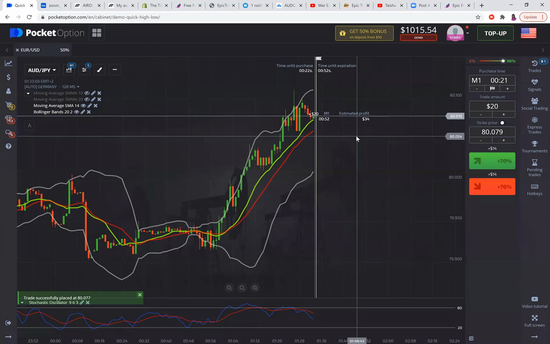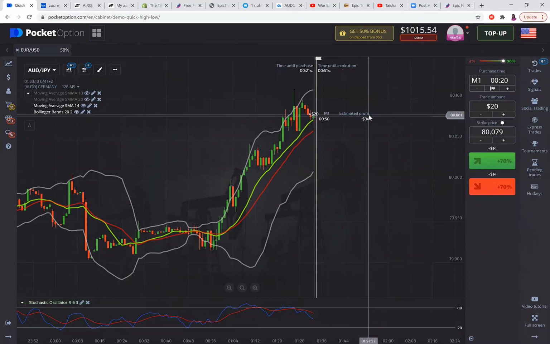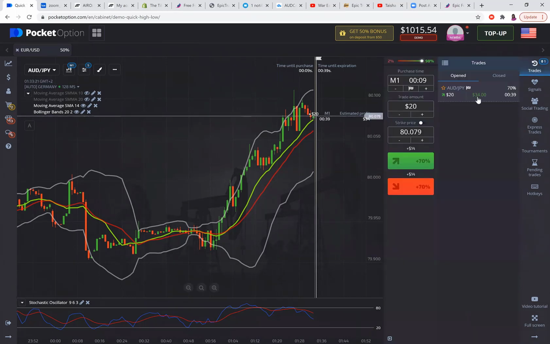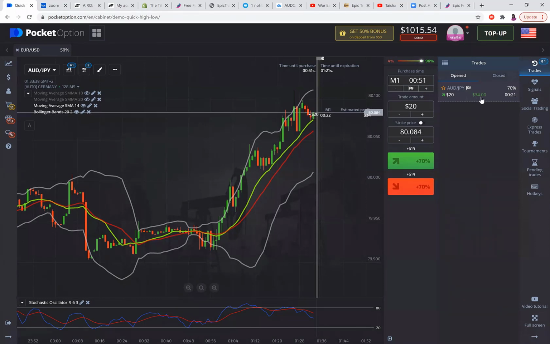Oh, actually, I took a minute trade. That should have been 30 seconds. Let's see. So what I can do is click on trade. And guess what? We are winning this trade. As long as this dollar amount, $34, is in green, then I have 28 seconds left in this trade, and so far, I'm winning. So now it's just a waiting game.